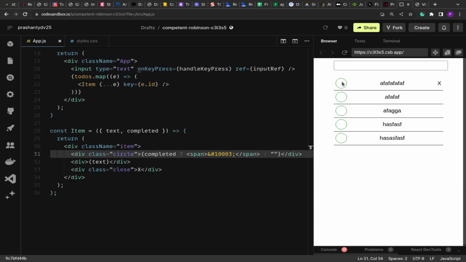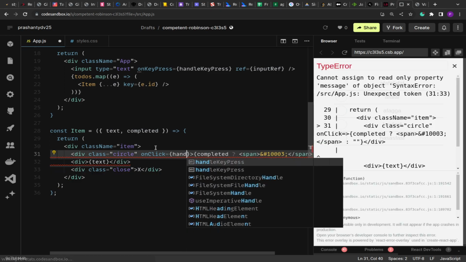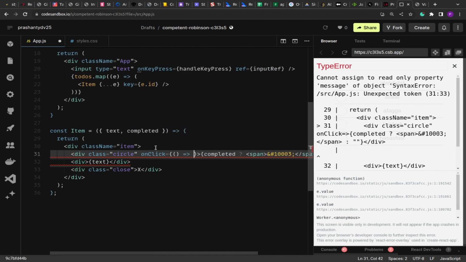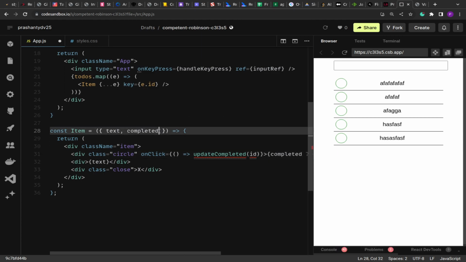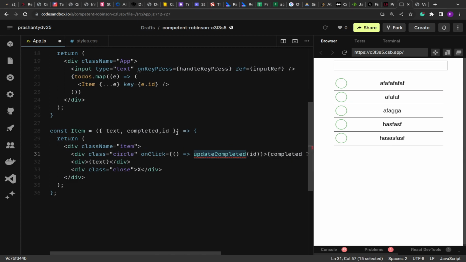So we have to handle the events. One is to complete the text, the second is to edit this, and the third is to remove the to-dos. So let's do one by one. Let's first handle the complete section. So on click, we have to update the completed, and that we'll do by using the ID. So we'll extract the to-do ID and we'll pass it to the update completed.